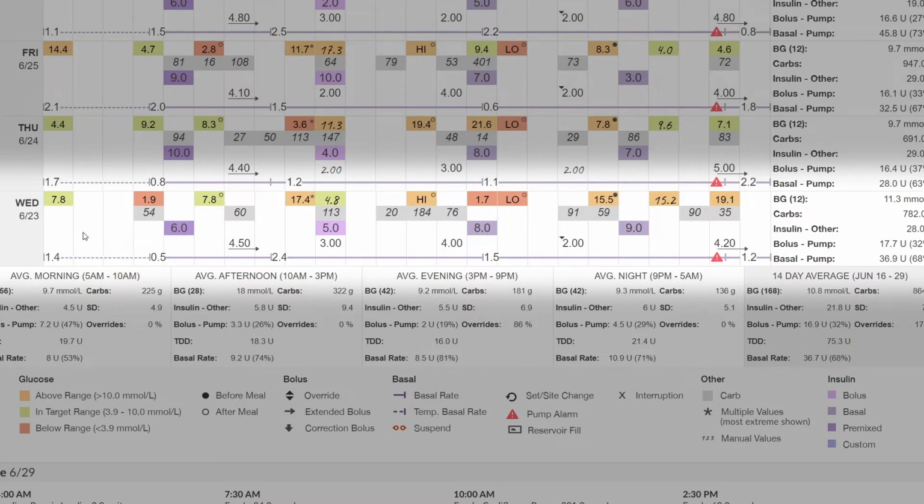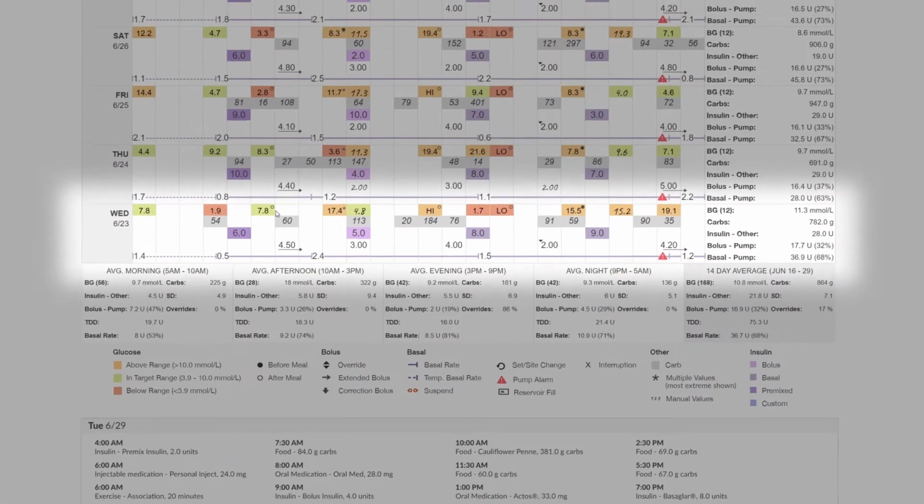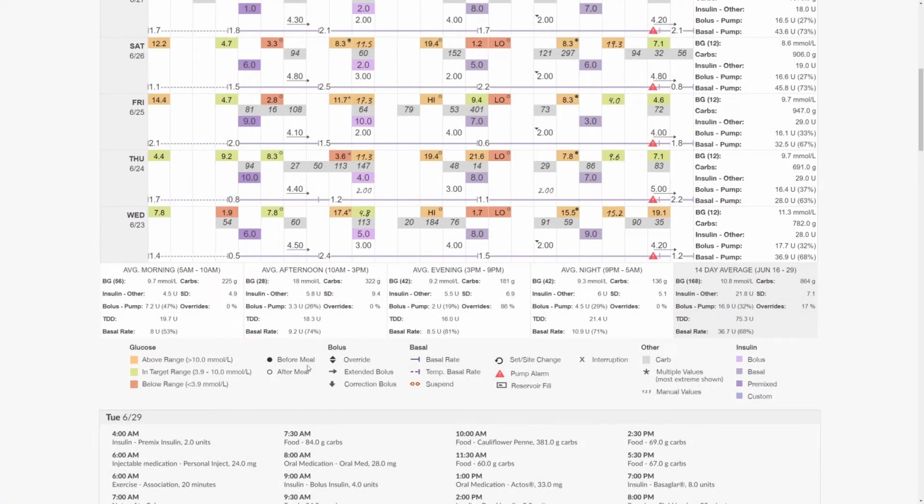As we progress through the day, you'll find that we have carbohydrates, such as in the morning, 54 grams of carbohydrates were recorded and are shown here in the grey square. You'll find that some readings that have been recorded are accompanied by symbols, such as the 7.8 blood glucose reading shown here, where we have a circle. This circle represents an after meal reading, whereas later in the day we have a solid circle showing a before meal reading.